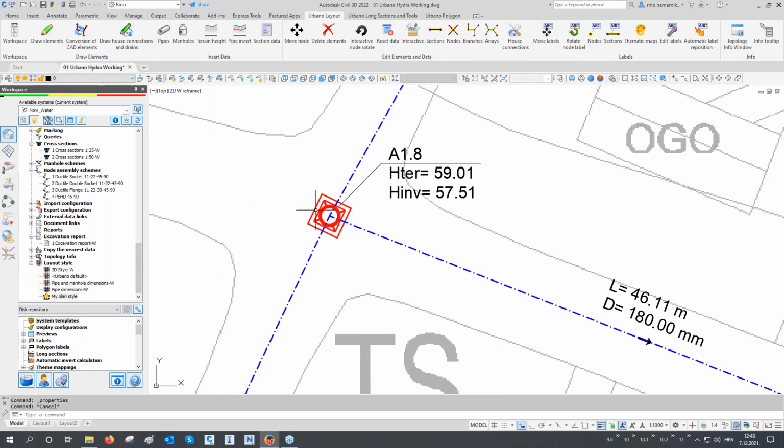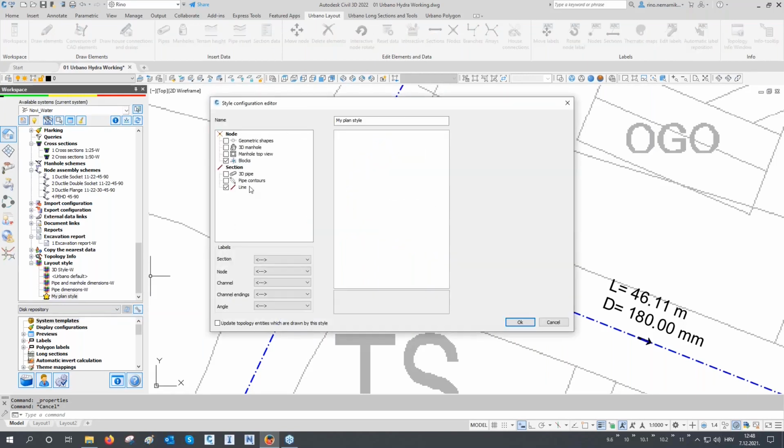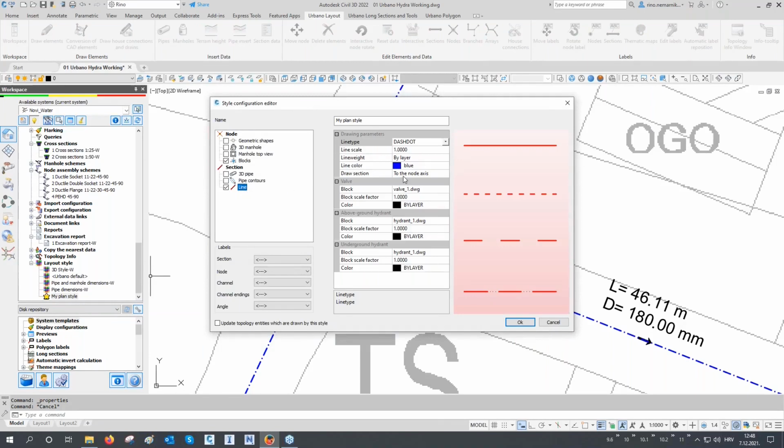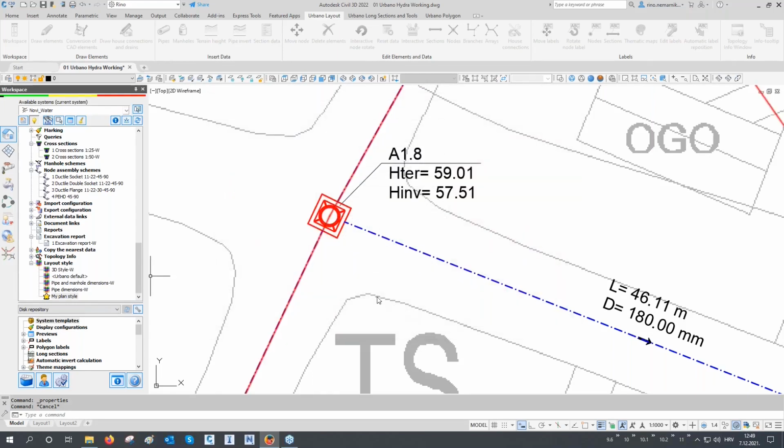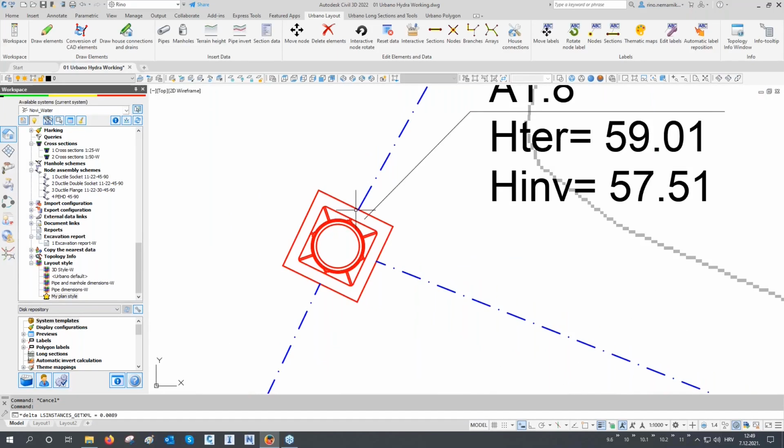Also, what can be changed as well? Here you can see that this goes up to the center of this block or geometrical element or the real manhole. But let's change that as well. Let's go to edit, let's go to lines, and here we'll say, okay, draw section, but now not to the node axis, go all the way to the manhole rim. So manhole rim or block rim, that manhole edge. So update, let's click OK. And now you see that this looks nicer. It goes to the edges of a manhole.